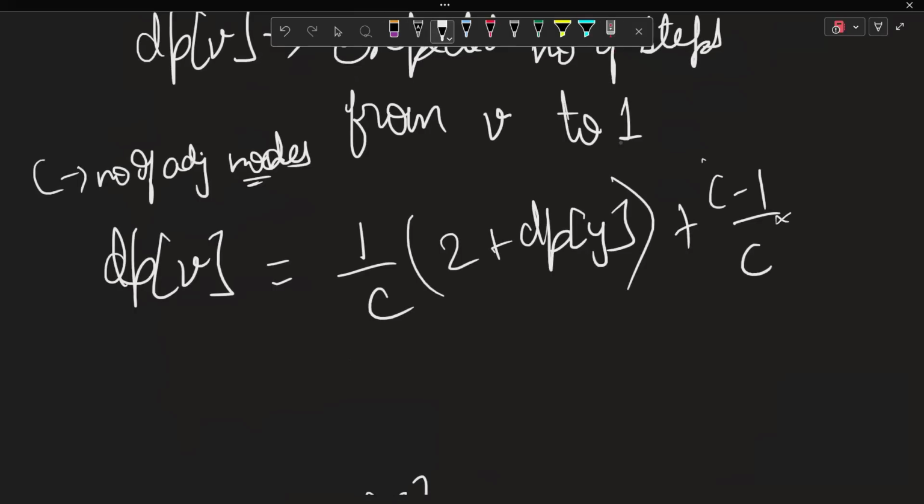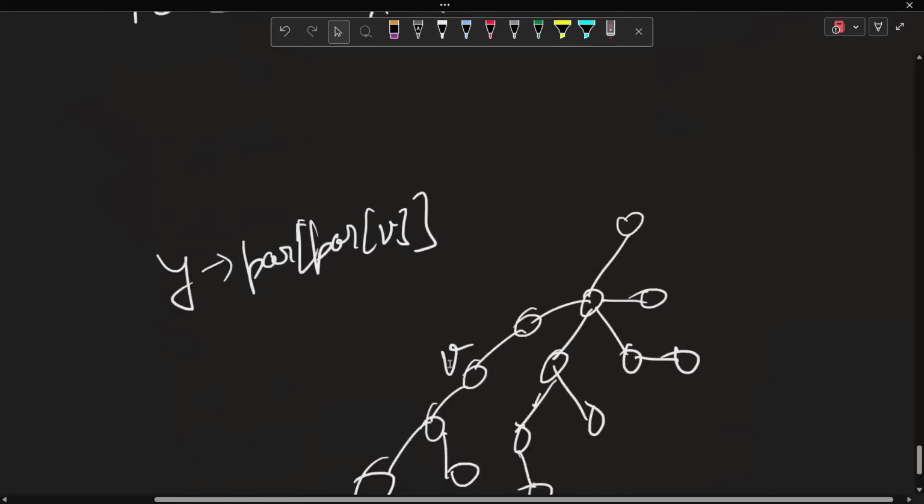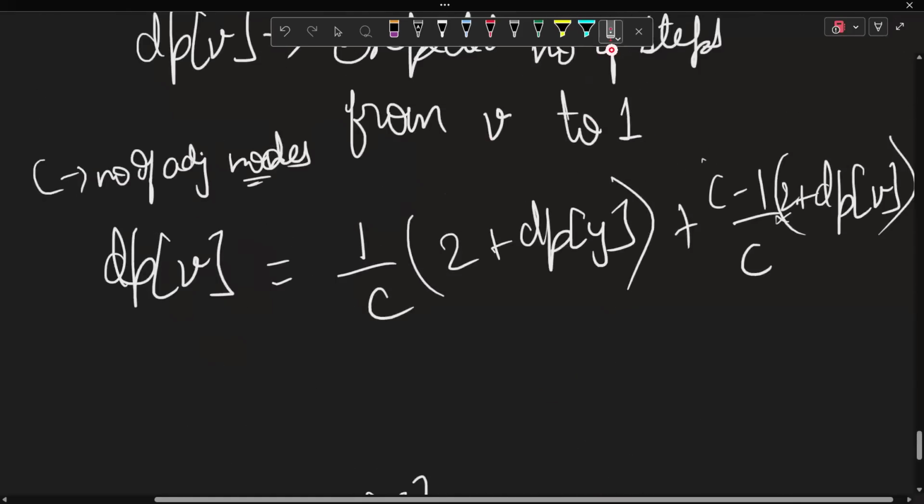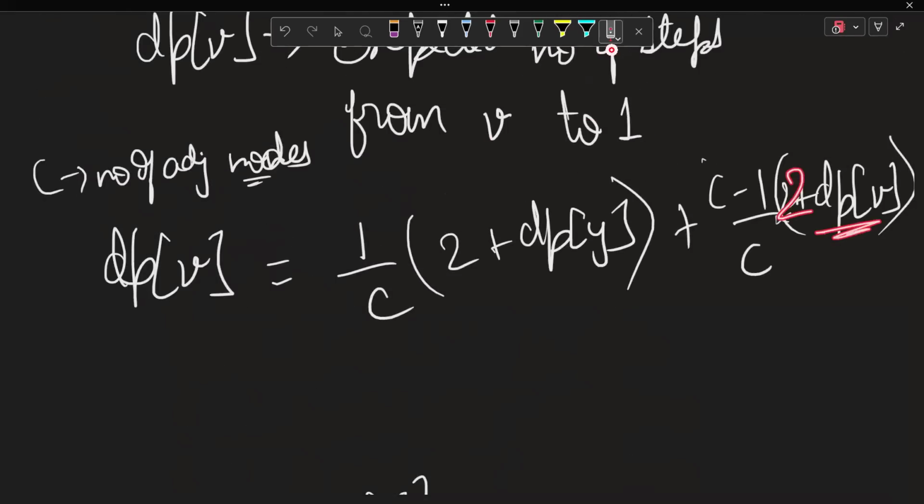So you can say after two steps he returns back to V. So 2 plus dpv, you can say. So next step he goes down, and then next step he goes up. So in two steps he returns back to V, and whatever is the expected value from V, the same thing would happen. So 2 plus dpv you can write.